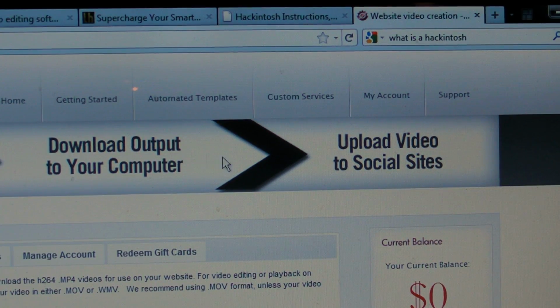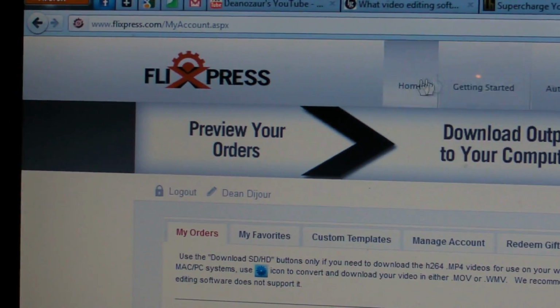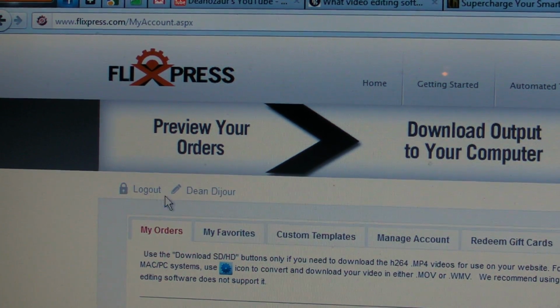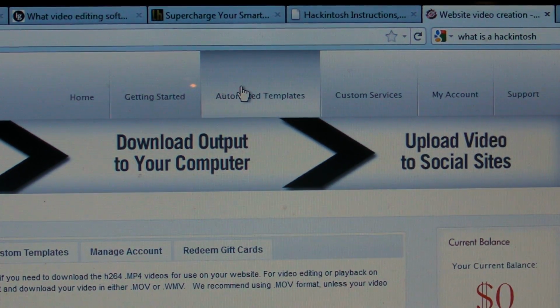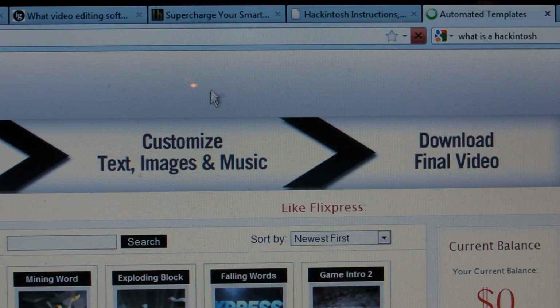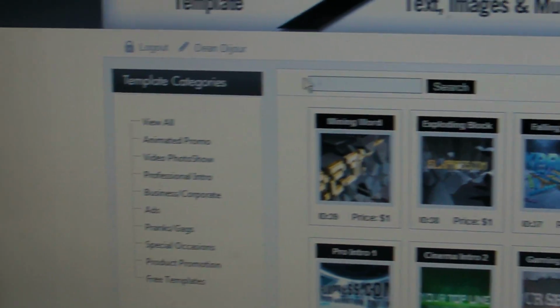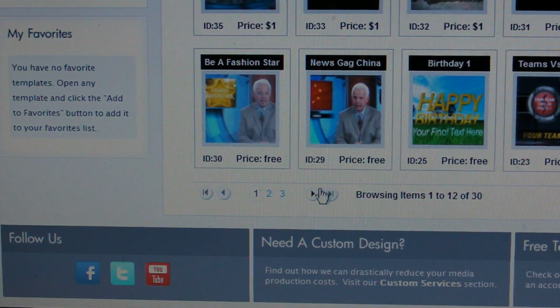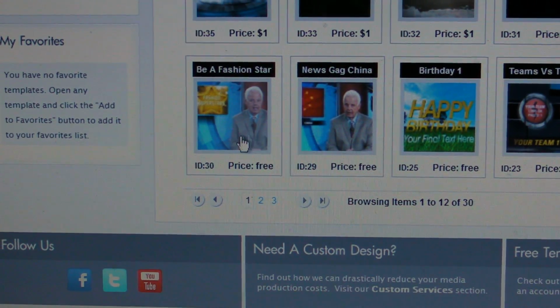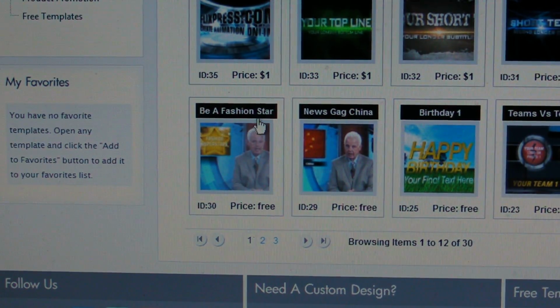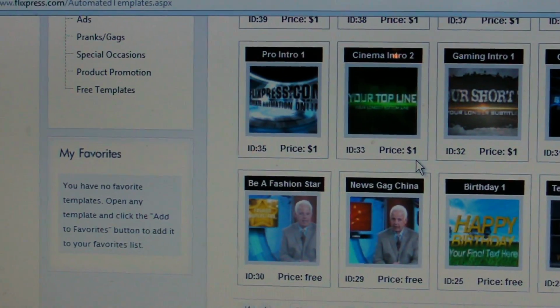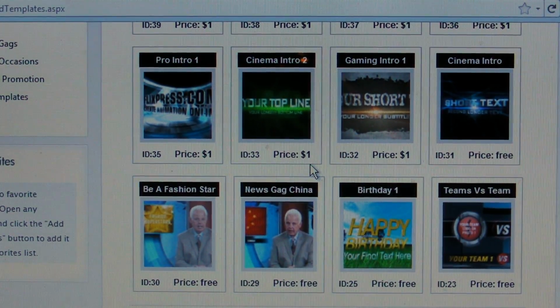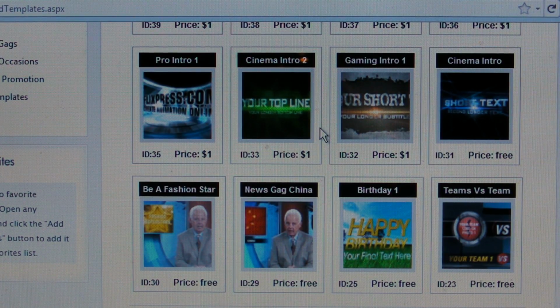So let's go. First, you have to register. That's the most important thing. See, I'm registered with my account. And you can go to automated templates on the top. And the one I'm just going to show you, for example, you can select anything that says free over here. And things that cost money, for example, like $1, they're going to ask you to first enter credit card information and stuff like that so you can buy it.